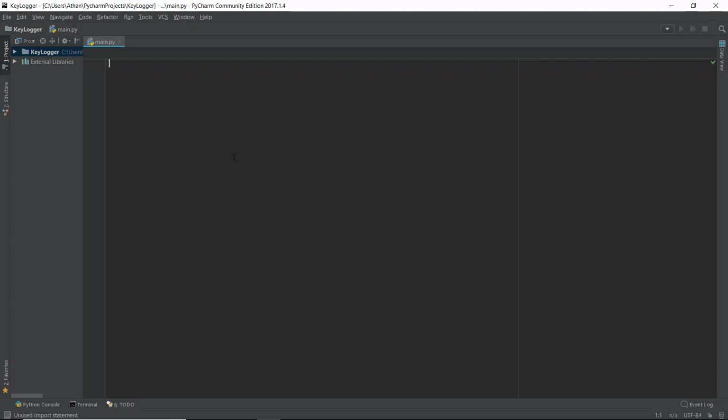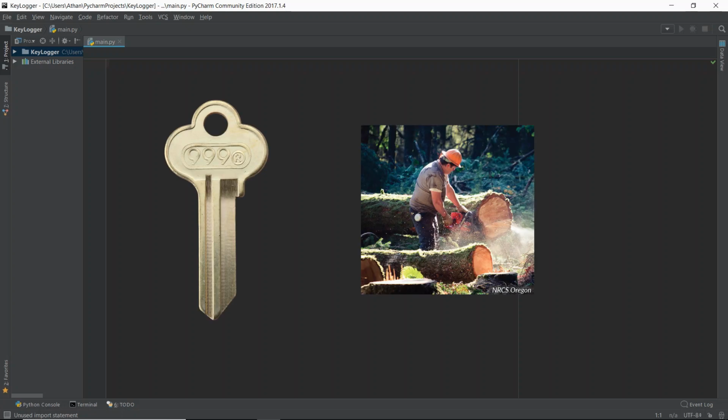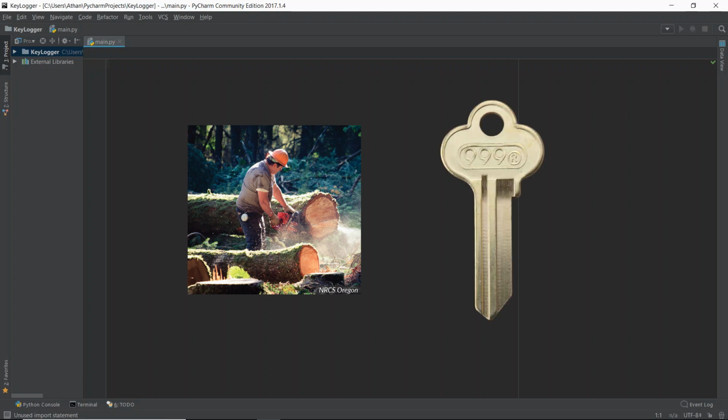Hello coders, Synthetic Programming here with another video for you guys today, and today we are going to be making a keylogger in Python. Now a keylogger is a program that sits in the background of a user's computer and it records what the user types on the keyboard. It logs keys, right? Keylogger.